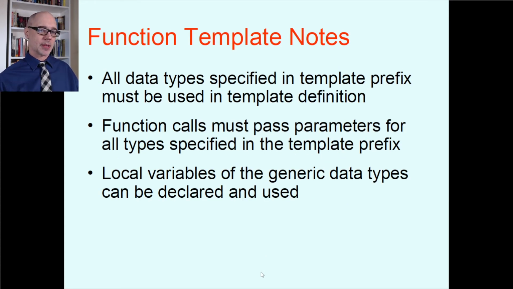A couple other notes about that. Now, all of the data types specified in that template prefix must actually be used in the function, must be used in the template definition. So for example, something you cannot do with the postfix increment operator from chapter 14, there's this dummy integer being passed in that doesn't actually get used for anything. We could not possibly do that with a function template. You actually have to use all of the specified types.